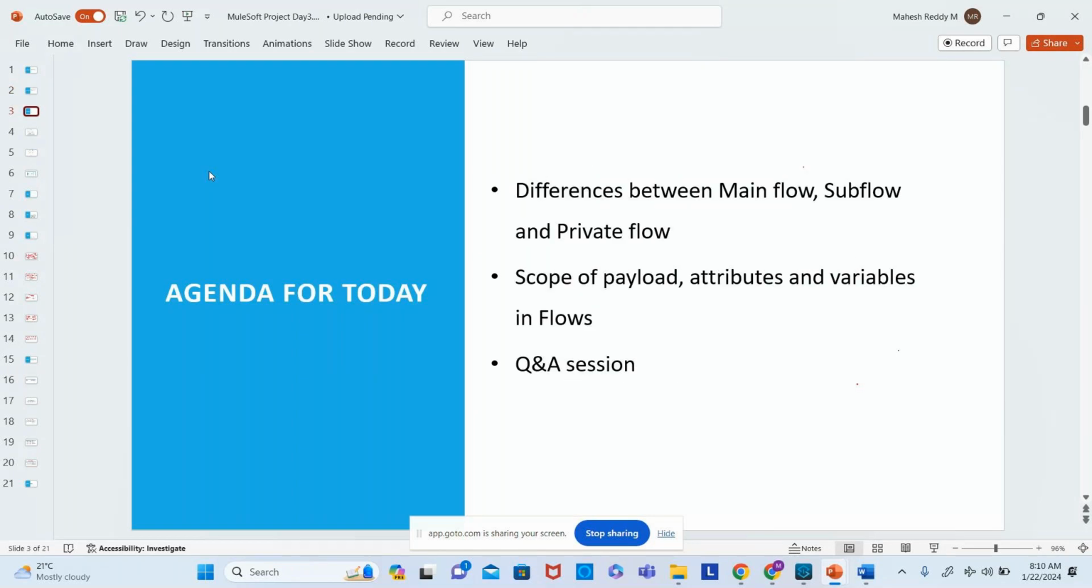And we wanted to see the differences between main flow, subflow, and private flow. Why do you want to see these kinds of things exactly? Again, if you go to the project, you always try to implement flows, subflows, and private flows only, right? Yesterday we have seen the outer picture, how the request looks, or some part of the internal picture also. But now we wanted to understand the internal ecosystem of MuleSoft exactly, like how a flow looks, how a private flow looks, and when to use this exactly.